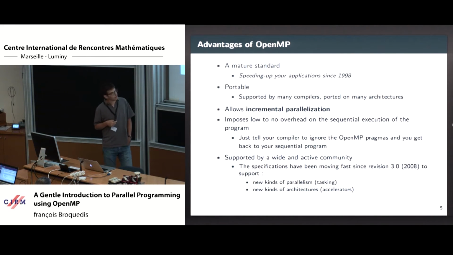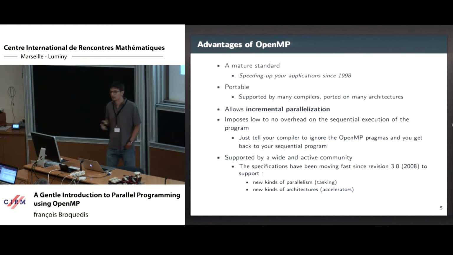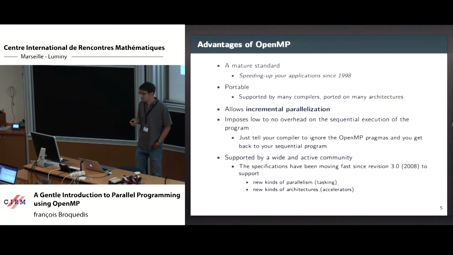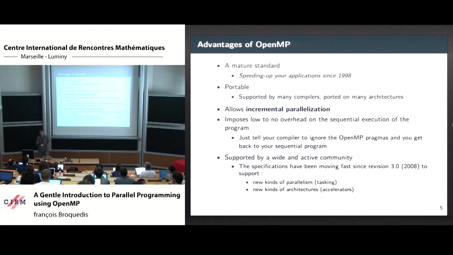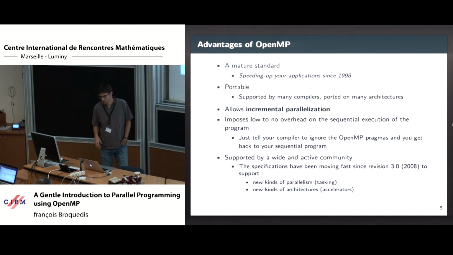Another advantage of OpenMP is that it imposes low to no overhead on the sequential version of your program. If you want to get back to your sequential program, you just have to tell your compiler to ignore the pragmas. And it's supported by a wide and active community. Since revision 3.0, OpenMP is moving really fast. If you heard about OpenMP parallel regions and loops, there are many more features now. I will tell you more about tasking, but there is also support now for accelerators.